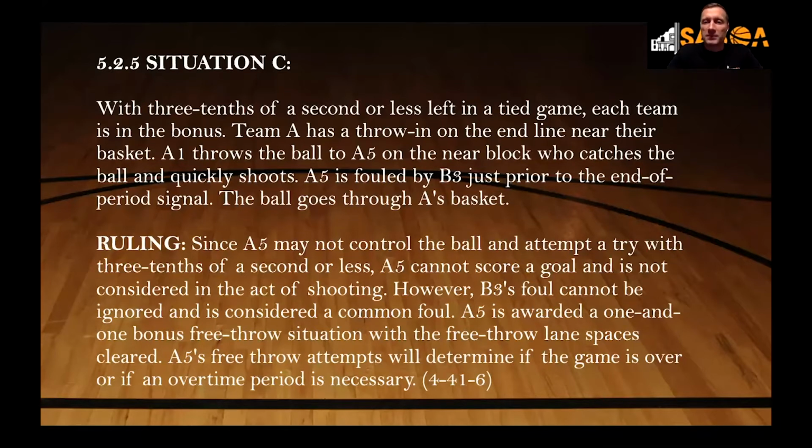However, B3's foul cannot be ignored and is considered a common foul. A5 is awarded a 1-on-1 bonus if they're 1-on-1 or double with the free throw lines cleared. And if they make the free throws, the game would be over. If not, you go to overtime. Again, any questions on these, feel free to put it in the chat. And Diana or Marvin, if you guys don't mind facilitating that for me.